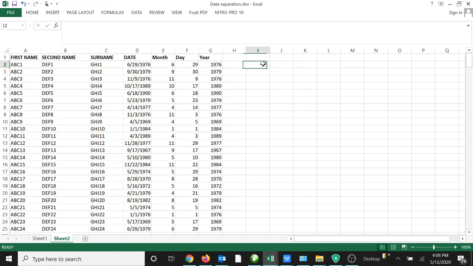Okay, I think that's it for now. We have the date separated into columns.